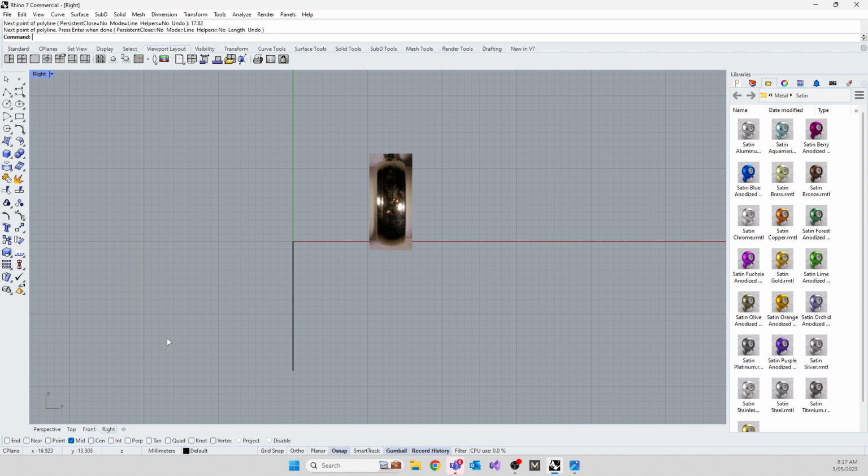What's the command to move? Think in English. The command is literally move, or the shortcut is M. M and enter. So I'm going to grab that item. I want to move it.